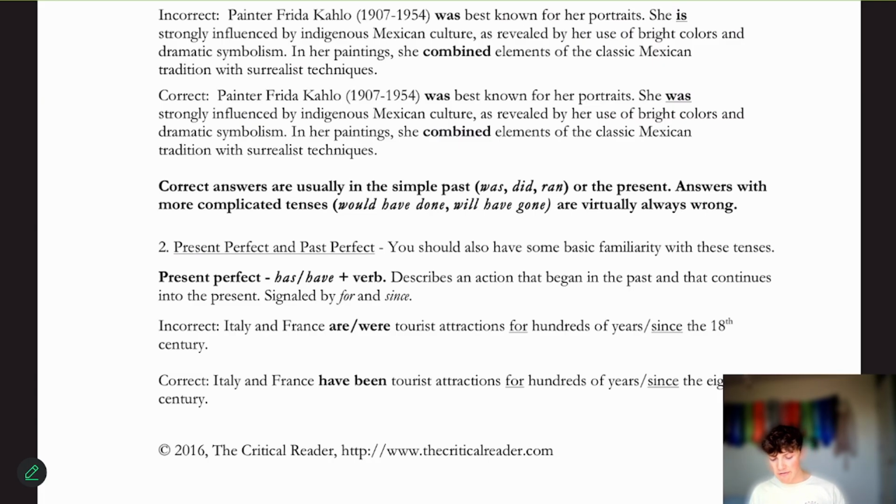Italy and France have been tourist attractions for hundreds of years since the 18th century. Basically, this is describing an action that begins in the past and continues into the present. If you ever see the word for or since, that's describing something that started in the past and is still going on today. That's when we use the present perfect. Italy and France have been tourist attractions for hundreds of years. It's not "Italy and France are tourist attractions for hundreds of years." It's have been. So that's what the present perfect is.